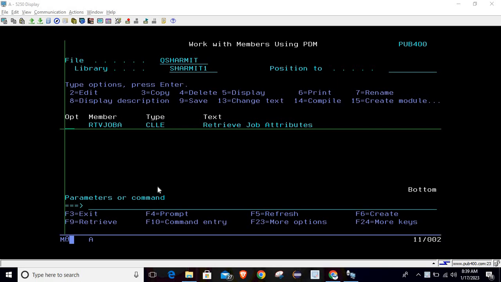Hello, welcome to TechSynMath. In this session, we will discuss a few more variables of the RTVJOBA command. In our previous session we covered the same command, but there we discussed only 6 variables. In this session we are going to discuss another 3 variables and see how we can retrieve that information and what the requirements are for declaring those variables.